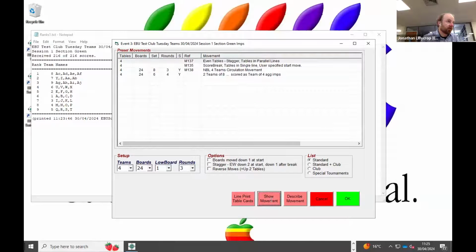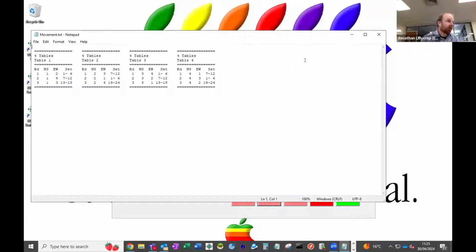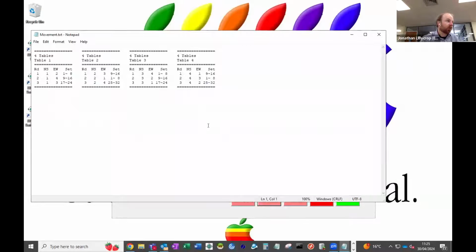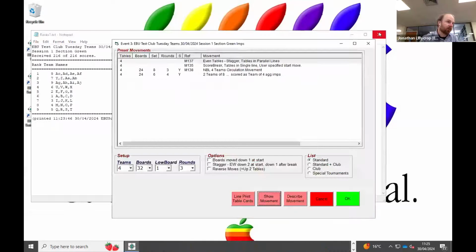But in order to play 24 boards, you would actually need to set that to 32, because there would be an 8-board set going out on each of the 4 tables. You'd have 32 boards in play, and there would be 8 boards that each team didn't play, which might not be ideal, because if the boards a particular team doesn't play are particularly swingy, it might give that team less opportunity to earn imps.